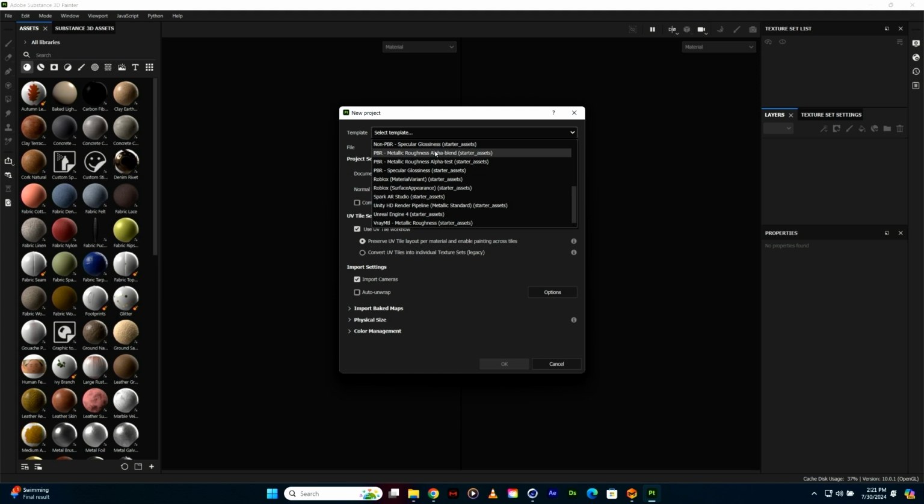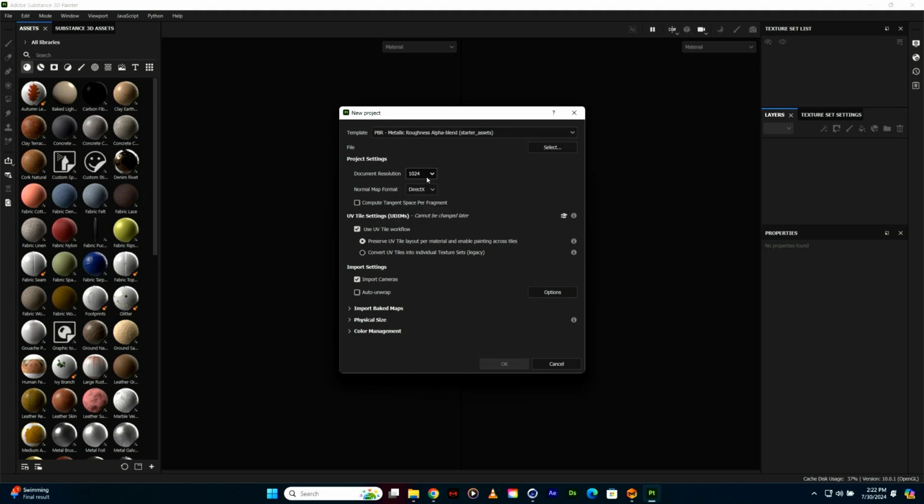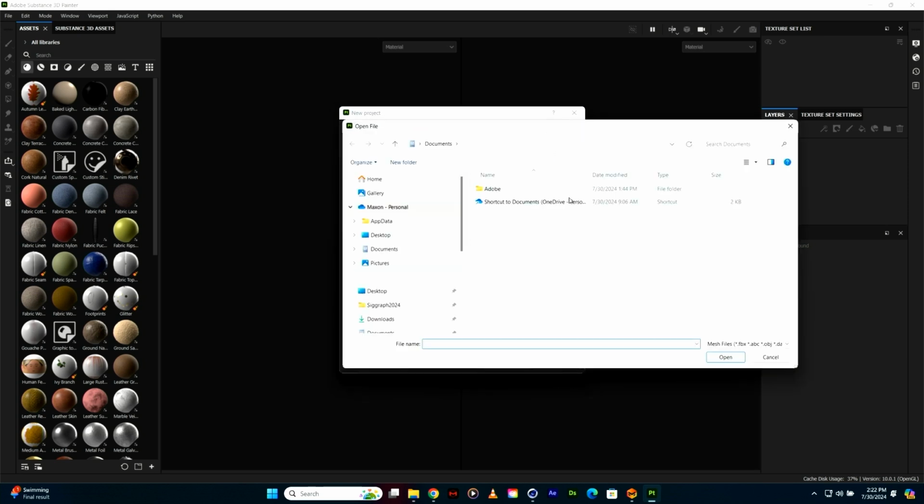Metallic Roughness Alpha Blend. That's what you want to start with. So I try to make that my default just because a lot of times I need opacity and I don't like going back and adjusting things. So that all looks good. We're going to select our file.